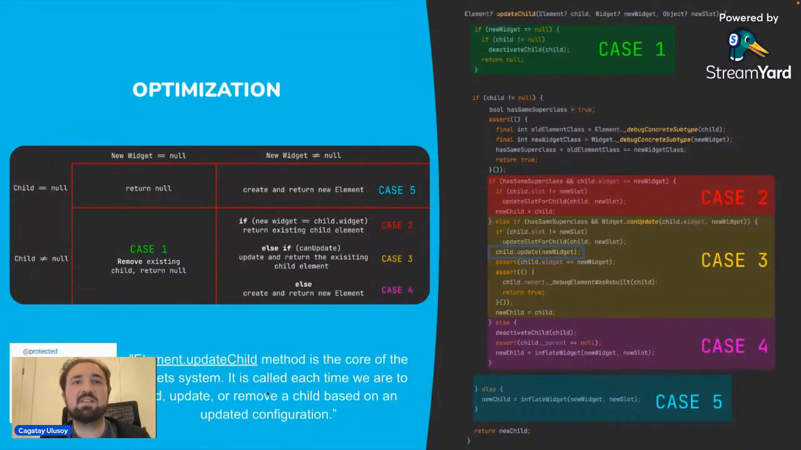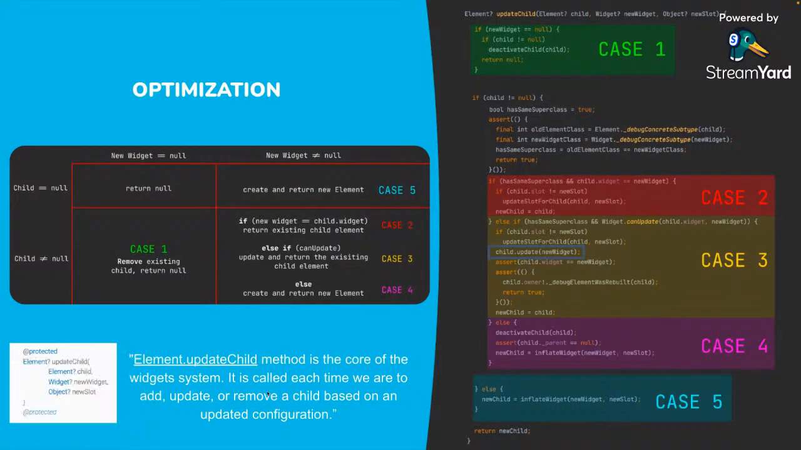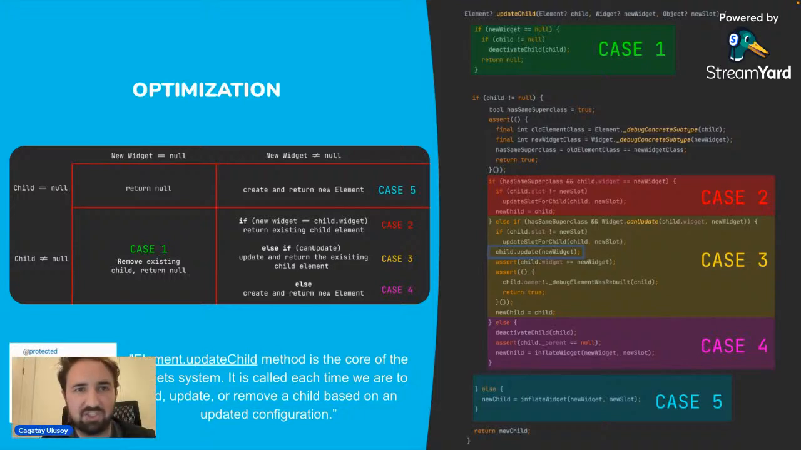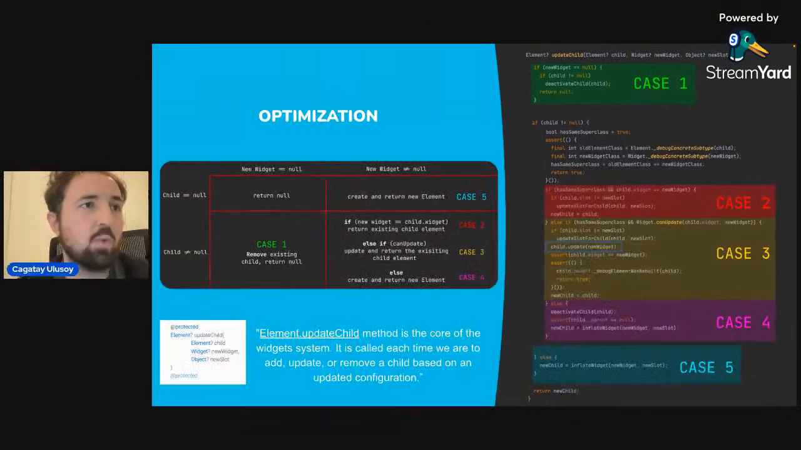element.updateChild. This is the core of the widget system. It is called whenever we add, remove, or update a child based on the widgets. So what does this updateChild method take? It takes the child element, the new widget in the build, and then this new slot that we are not going to talk about now because we want to focus on this optimization.